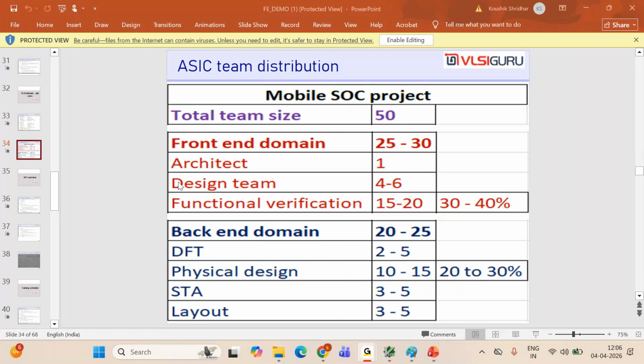Now, the design team consists of both RTL design engineers plus RTL integration engineers. So basically, there will be 4 to 6 people present, and one or two architects will be present in terms of architect engineers.